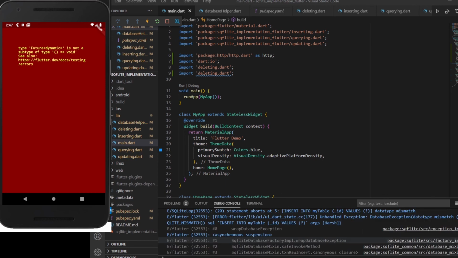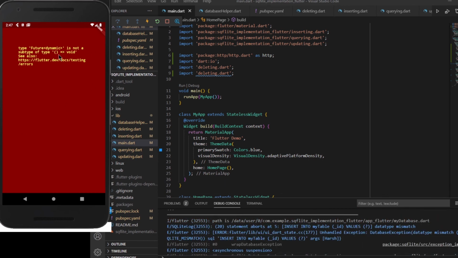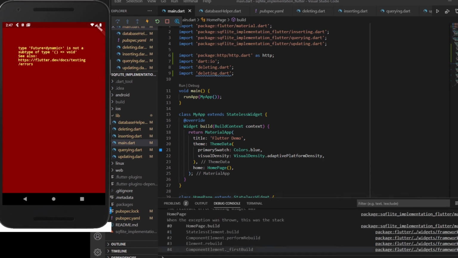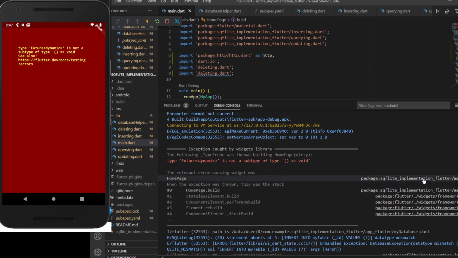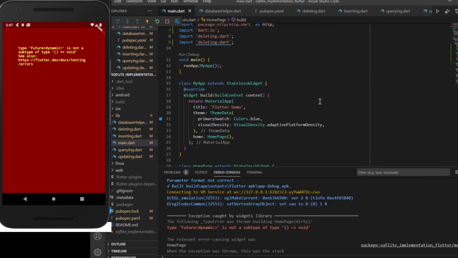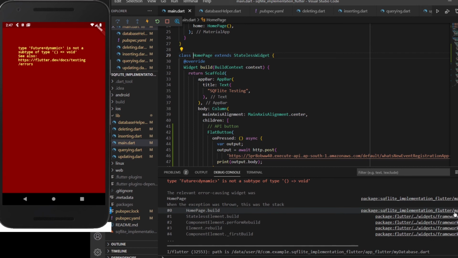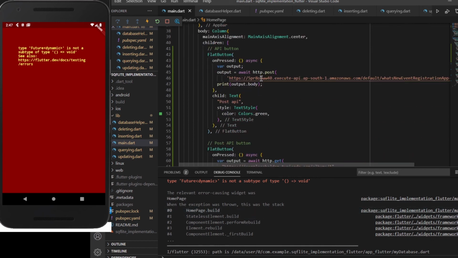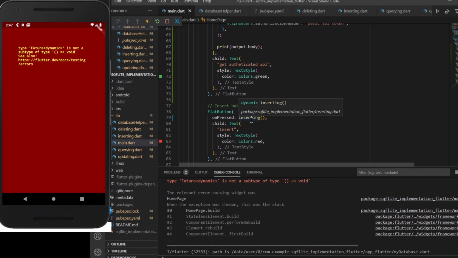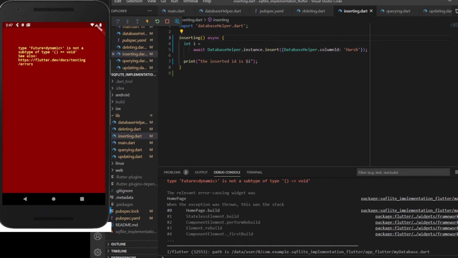So it is providing us with an error that Future<dynamic> is not a subtype of void. Let's see where we are getting this error. Let me open my debug console. Inside the main.dart file on the line number 24. So inside the home page, I guess we need to go. And after this, let's see line number 79, what it is saying. onPressed inserting: Future<dynamic> is not a subtype of type void.